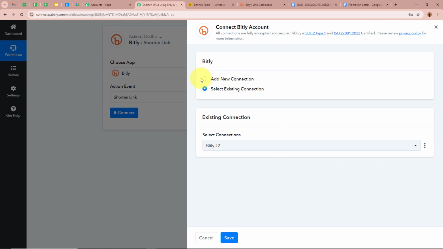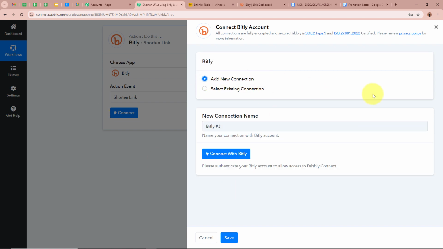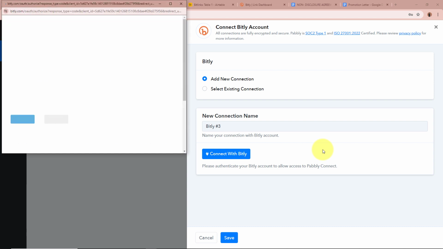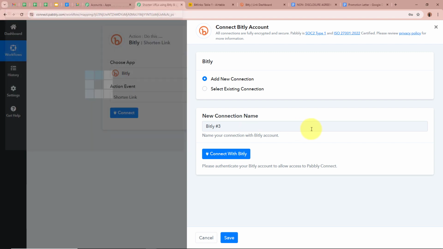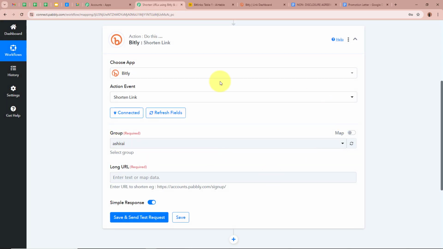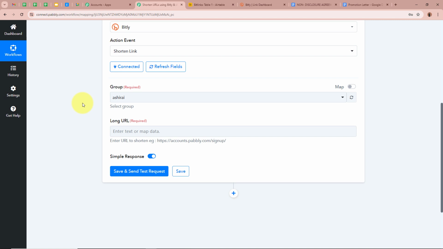A new window is going to appear, on which we have to click on add new connection. But if you have an existing connection, you can select this option. After clicking on add new connection, over here it says connect with Bitly. We're going to click on it. As soon as you click on connect with Bitly, a new window is going to appear which is asking for access. I'm going to click on allow, as it's a safe process and my data is perfectly safe with Pabbly Connect. As you can see, we successfully authorized Bitly with Pabbly Connect.